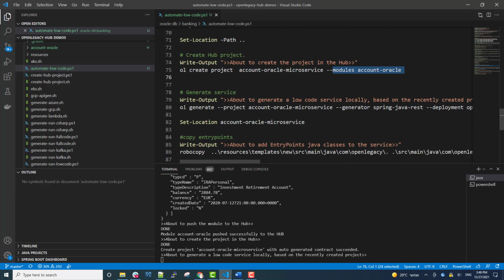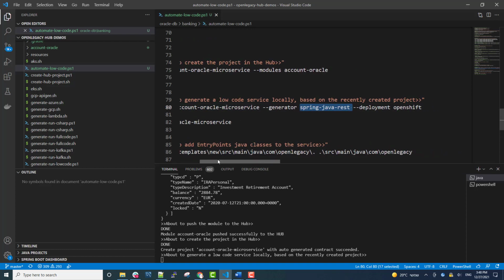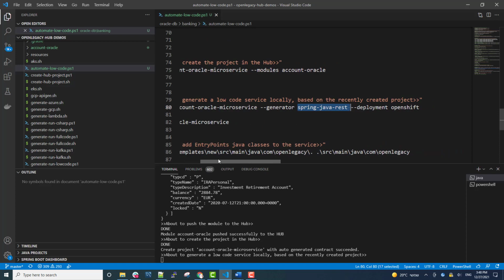The service realizes the business logic contained in the project, which is a parameter of the command, in a specific technology. One of the parameters of the command is the generator. A generator is a template that is used to indicate to the command what type of application will be generated. In our case, we use a generator called Spring Java REST, which is the appropriate generator to obtain a Java Spring Boot REST low-code application.